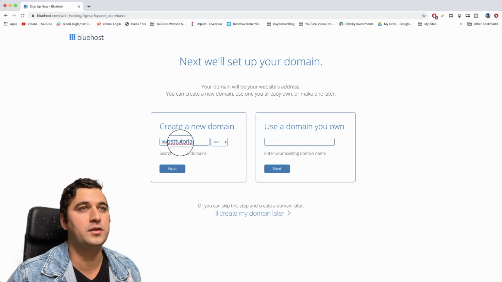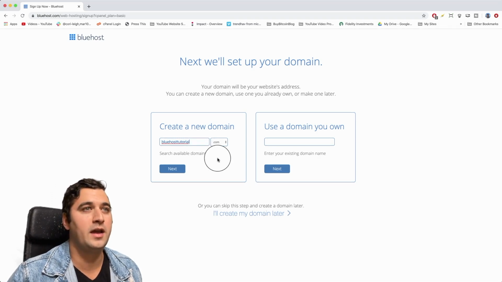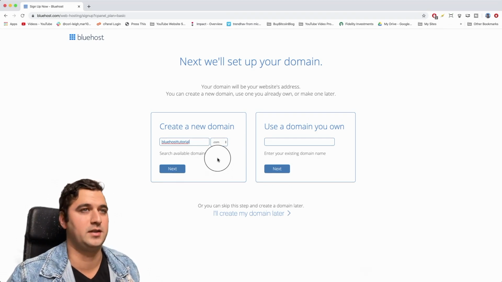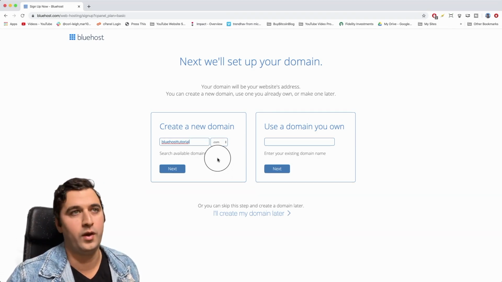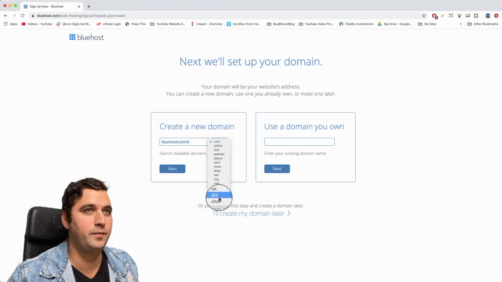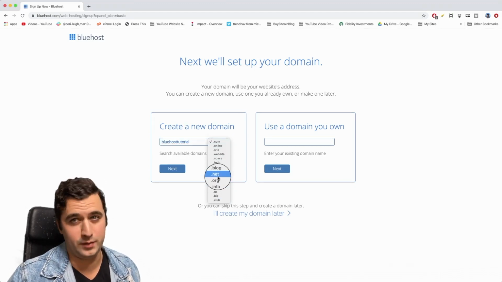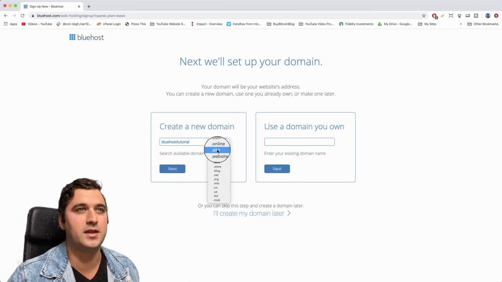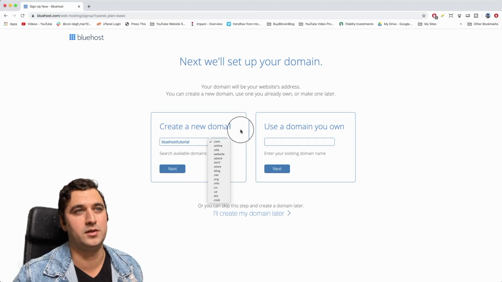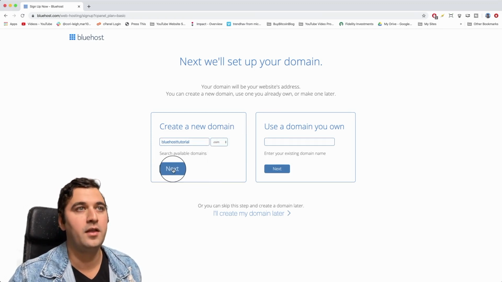If you search for a domain name, you're going to have the option to put in any words you want and then choose an extension, which is like a .com, a .net, what have you. And I want you to know that the .com is the most recognizable and also the most profitable if you sell your website someday. So always try to get the .com. Although there isn't any negative SEO if you choose a .org or a .co. Then hit next.